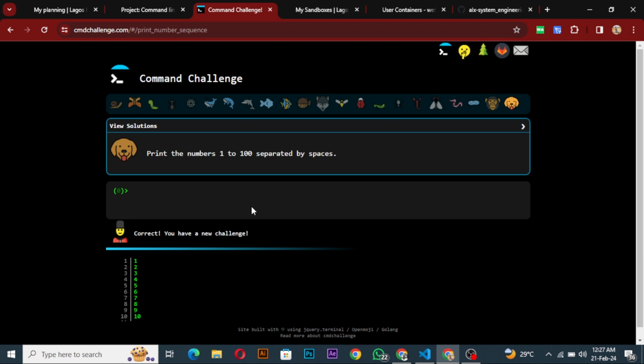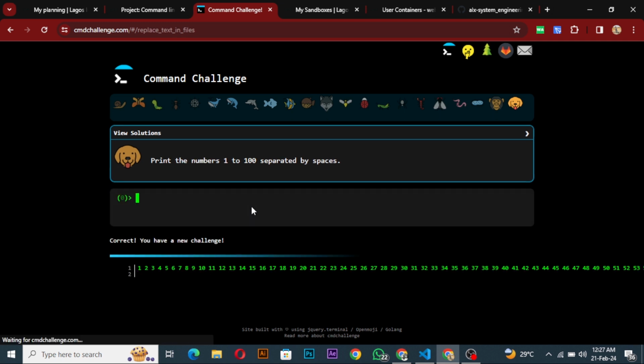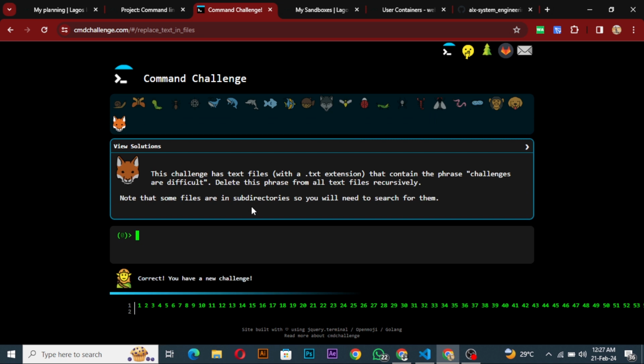And that will print the numbers 1 to 10. So we can just say echo and curly braces 1 to 100. Enter. And that will print it. This challenge has files with a .txt extension that contain the phrase challenge are difficult. Delete the phrase from all the text files recursively.